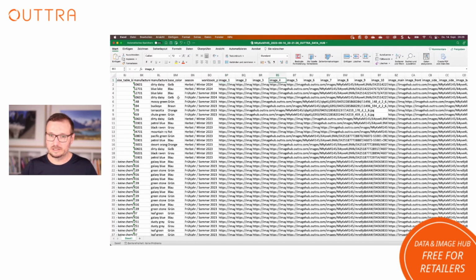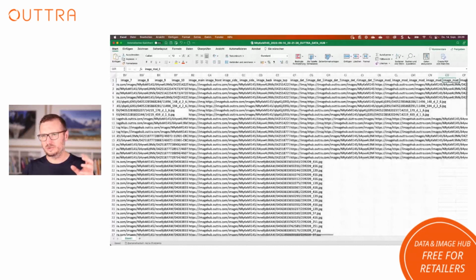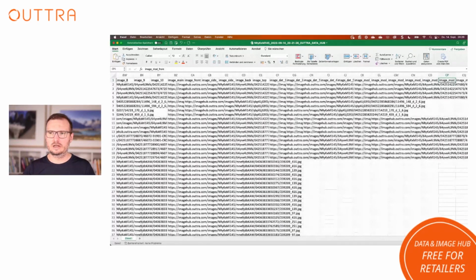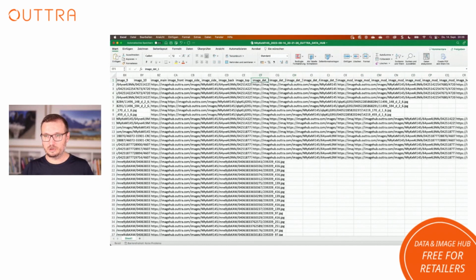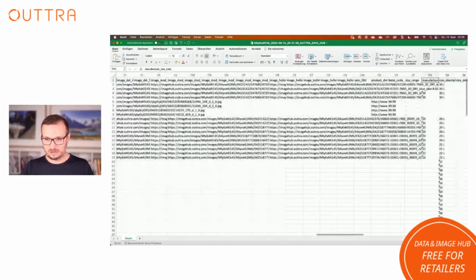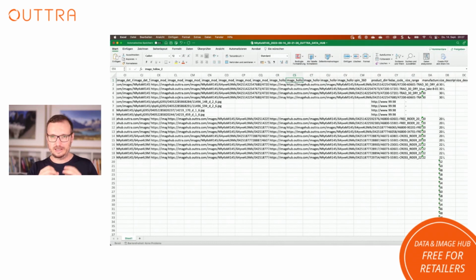We also categorize these images. At the beginning, we have image 1 to 10, which are normal images we get from the brands. But then we try to see which is the front image, which is the back image, which is the left or right image. Because some of the retailers want to have the front images at the beginning of their online shop. So we need to know which is the front image for this, or which images are detail images, which images are model images, which images are hollow images. This is information we get from the brands. We sometimes extract it from the file names of the images, and we give this information to the retailer. So it's really easy for them to create their own visual presentation of your product in their stores.